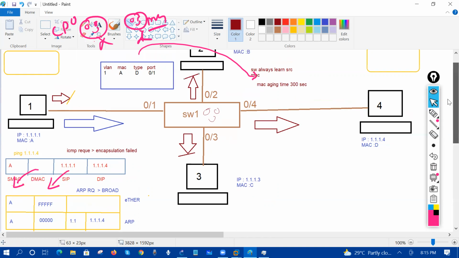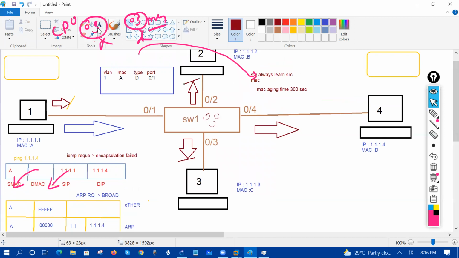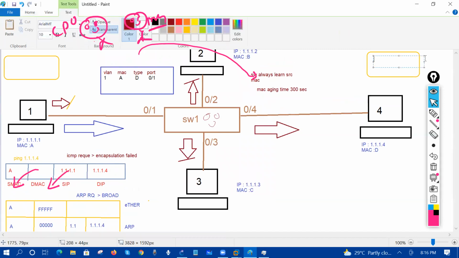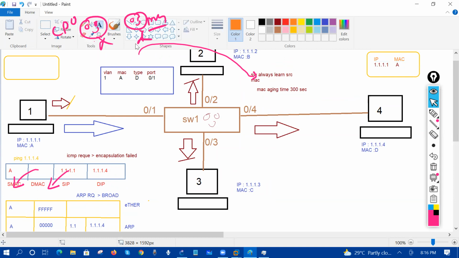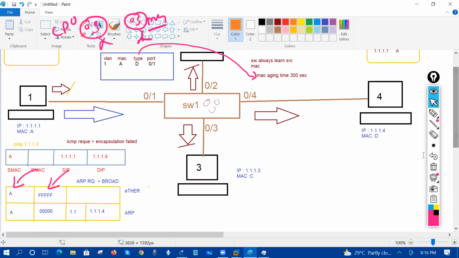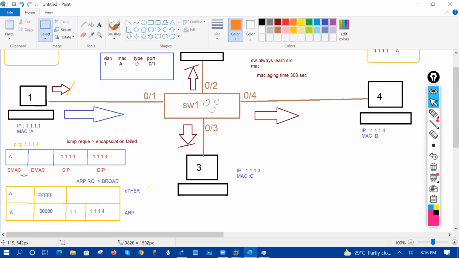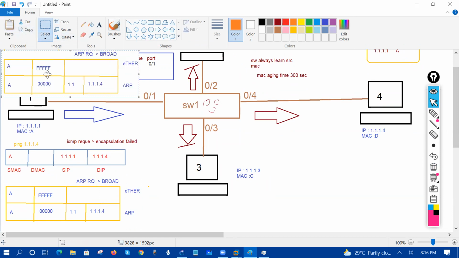And what will PC four do? First of all, they will say, okay, let me learn the ARP entry. IP, MAC. IP is 1.1.1.1. MAC will be A. So first, the PC will learn the ARP entry. And after that, it will give the reply packet. Like this, and now this.